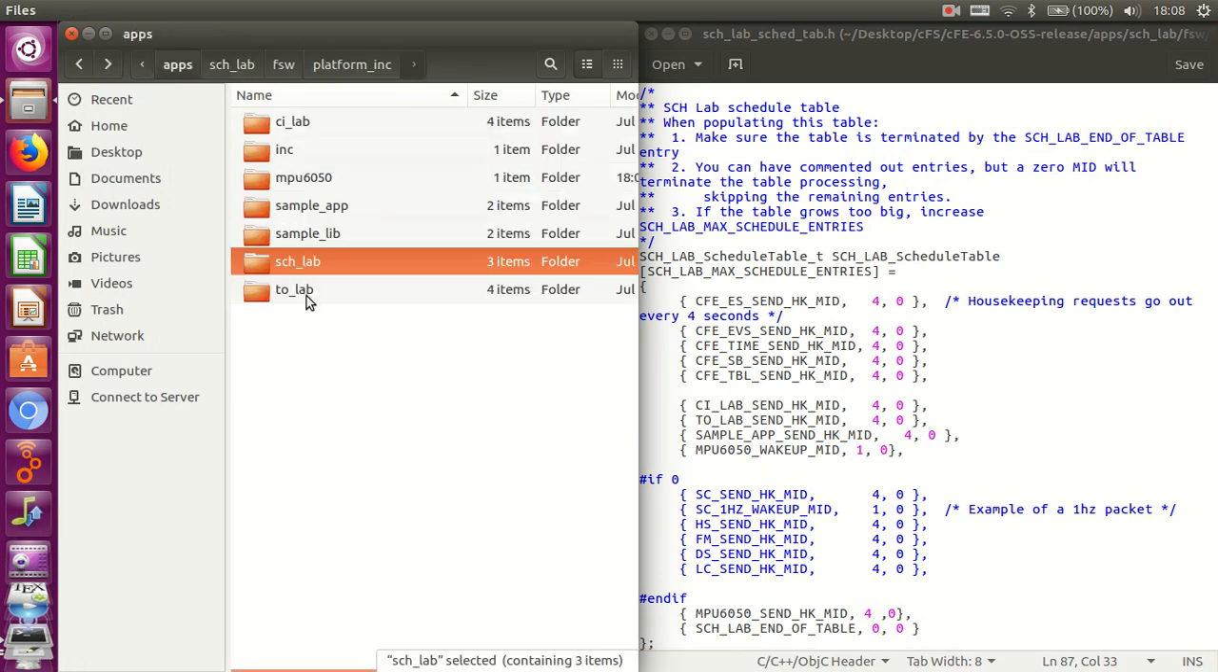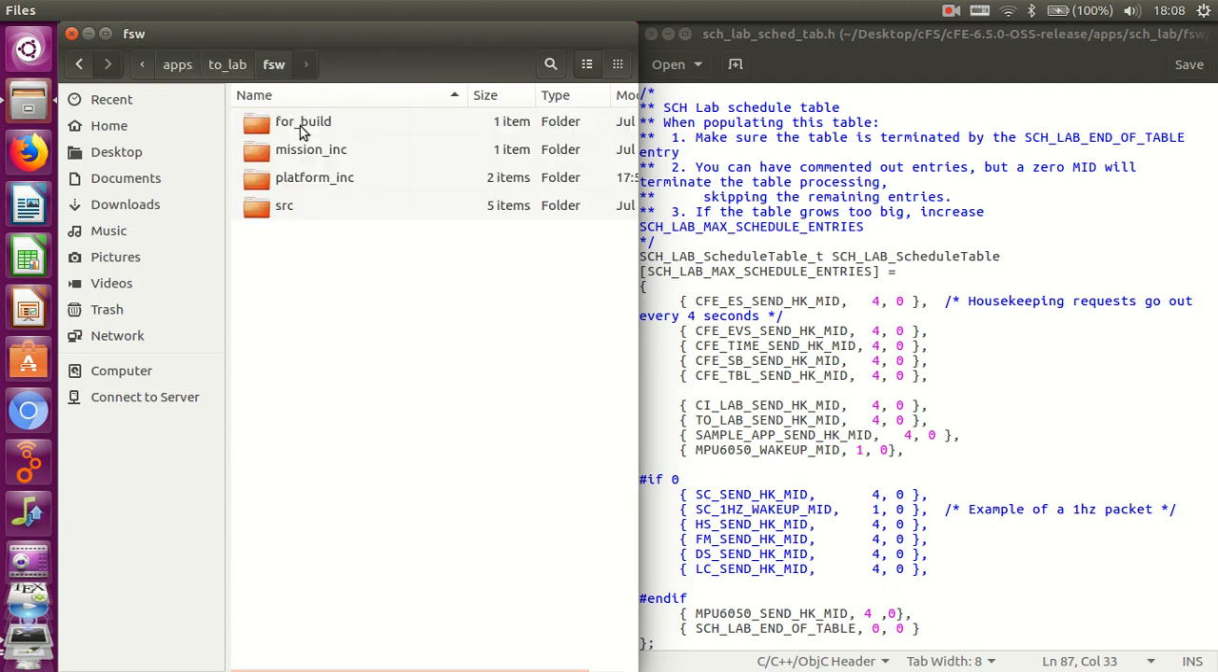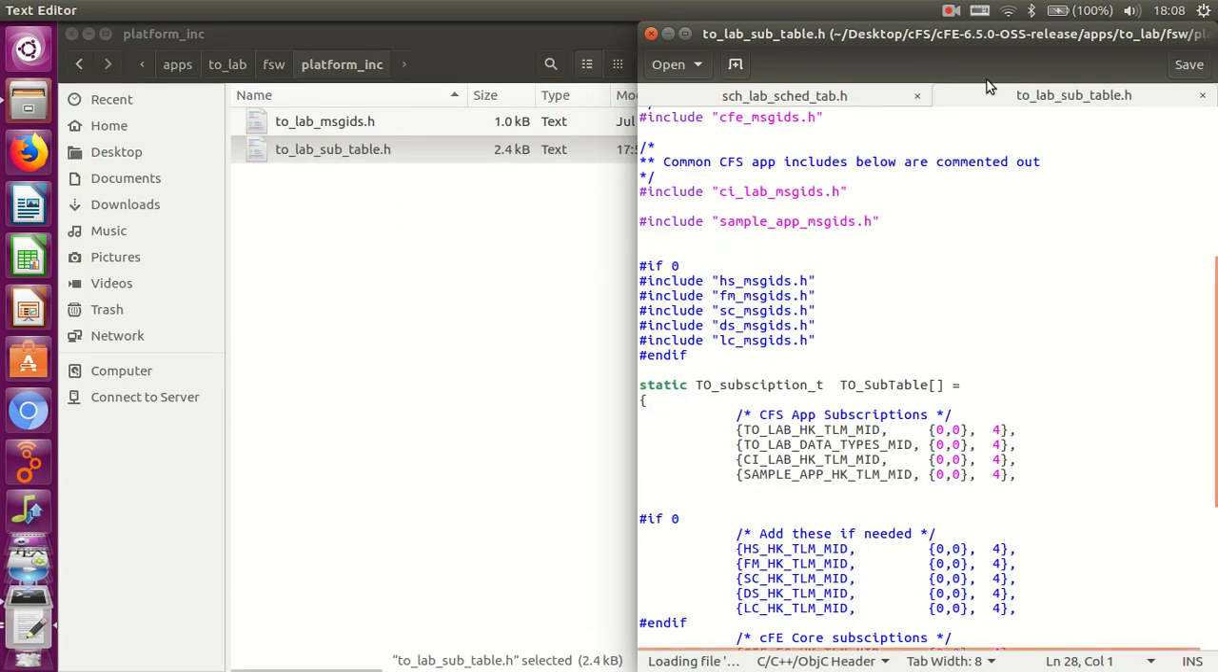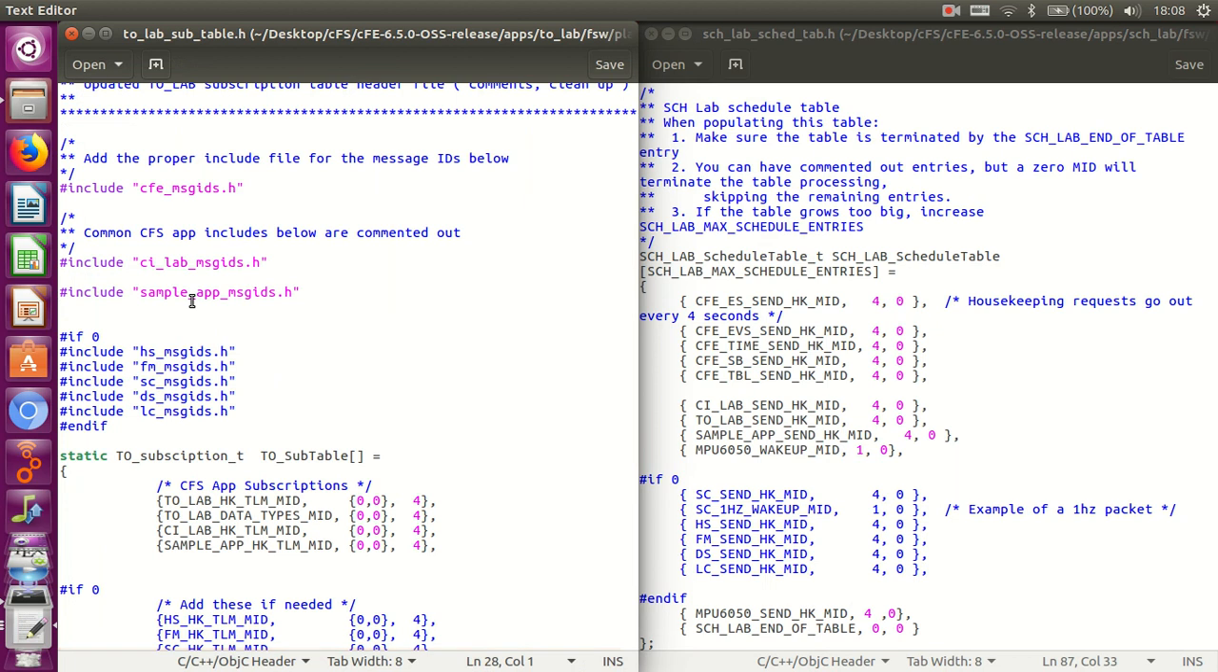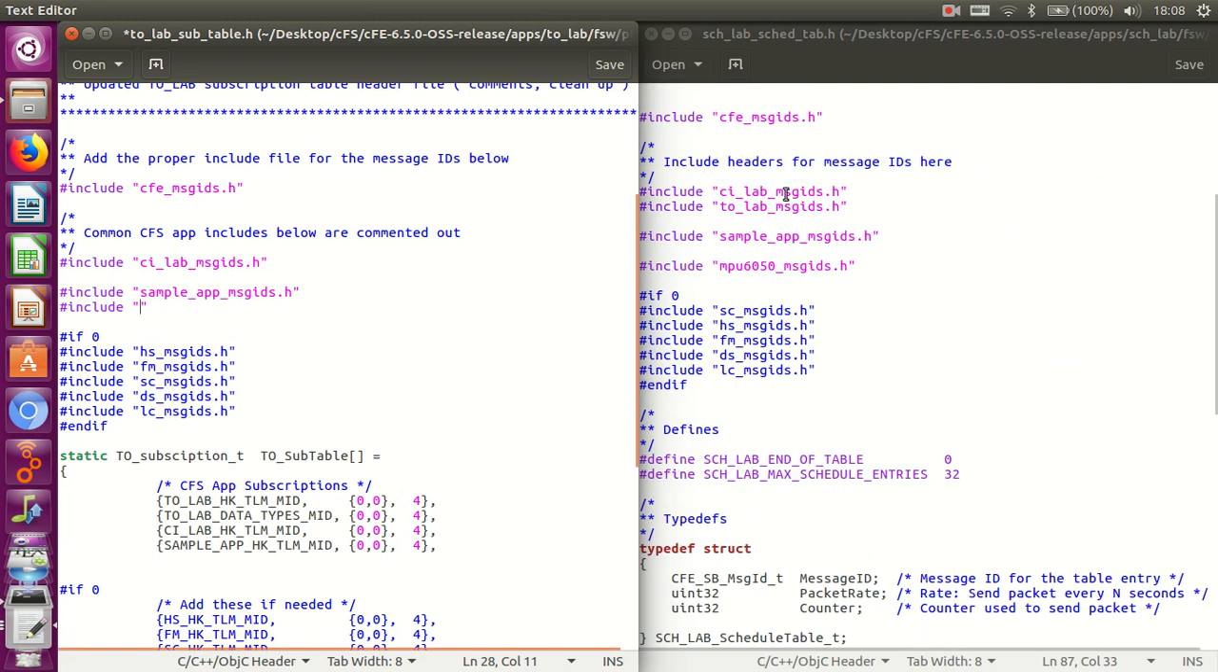Apps. Another one. Telemetry platform. Here we also need, as you can see here, this guy also includes the message IDs header file of all the apps. So our application is not an exception. So we need to do the same thing here. MPU 6050 msgids.h. Right. So far so good.